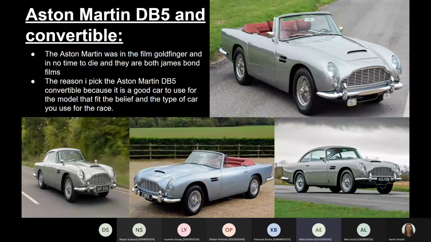Okay, this is my mood board of my Aston Martin DB5 and the convertible version, because I wanted to find both of them. When I was looking at it, a common colour for it is very silver or metallic-y blue. And the one I think I'm going to use for my thing is the convertible one, because it fits with actual racing cars from the Soapbox event as well. So it fits quite well. So that's the car I'll be choosing.